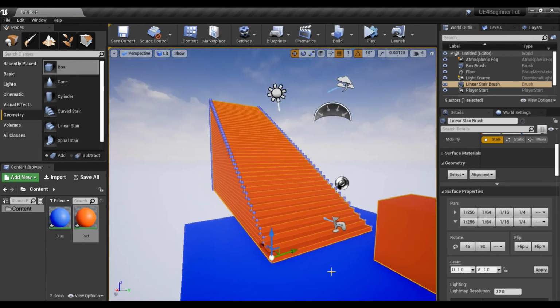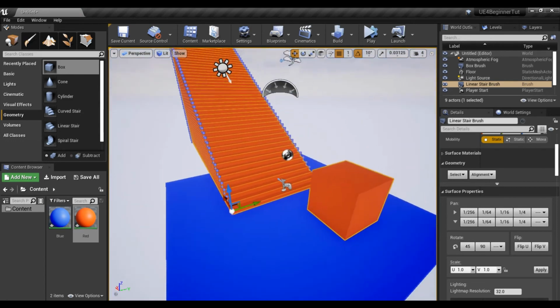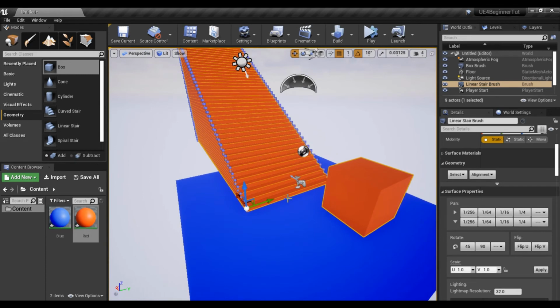Pretty handy. So that is the BSP rundown in a nutshell. And in the next one, we're going to look at how to convert BSPs into static meshes and clean up your scene. All right, go ahead and save it right here, and I shall see you in the next one.